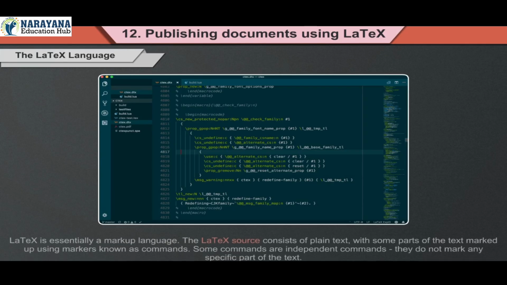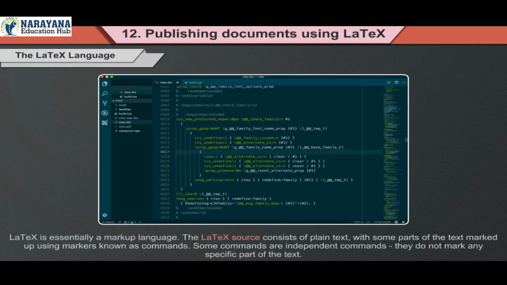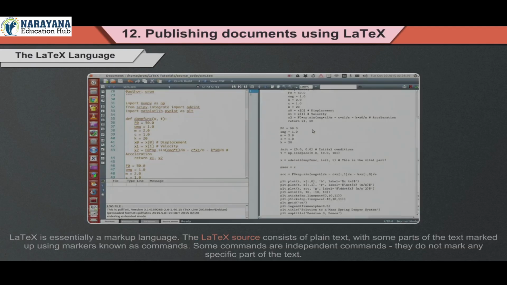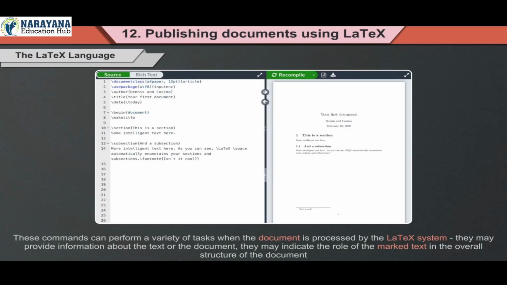The LaTeX language. LaTeX is essentially a markup language. The LaTeX source consists of plain text with some parts of the text marked up using markers known as commands. Some commands are independent commands. They do not mark any specific part of the text. These commands can perform a variety of tasks. When the document is processed by the LaTeX system, they may provide information about the text or the document.